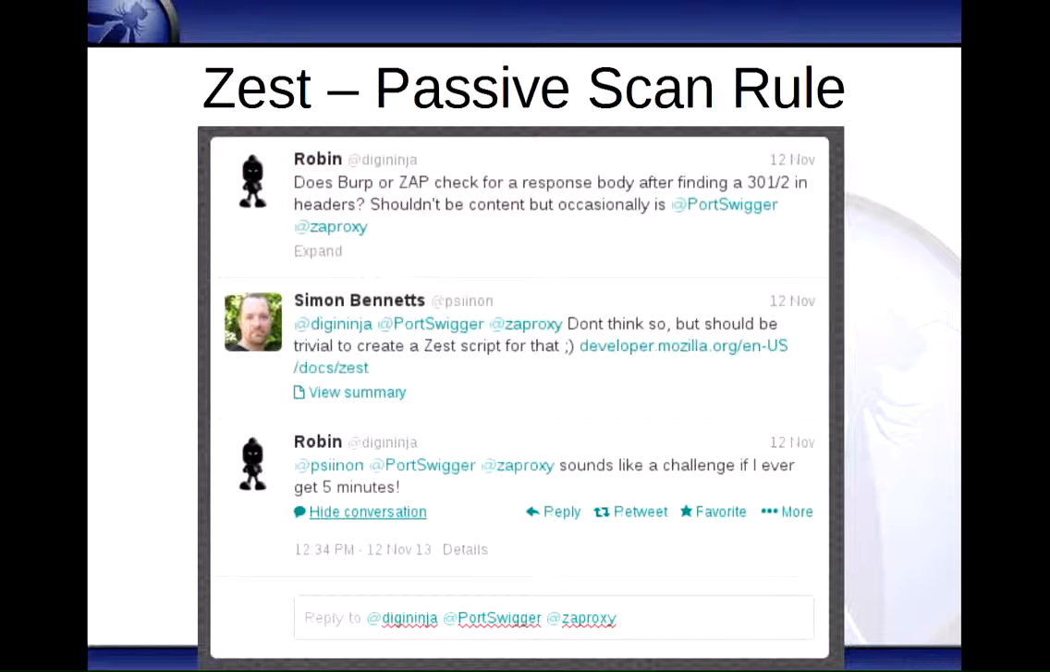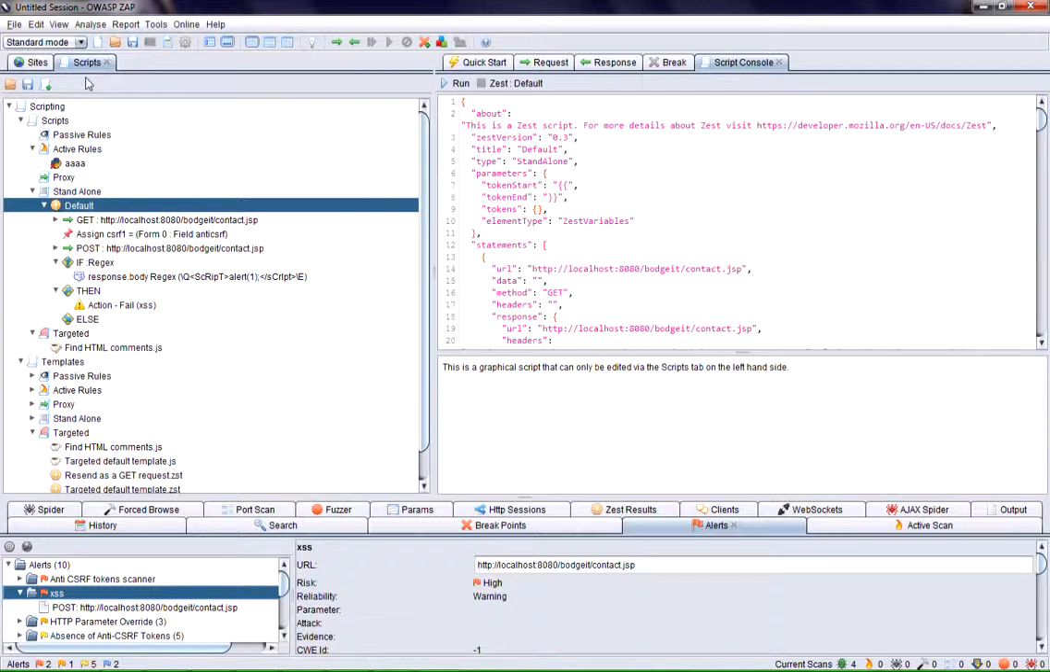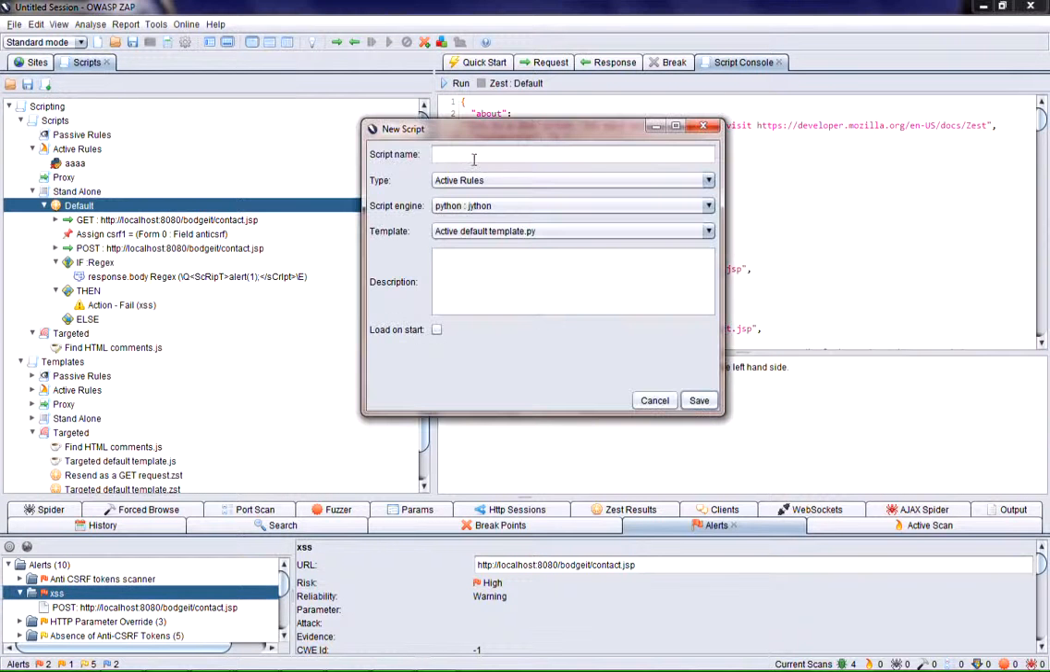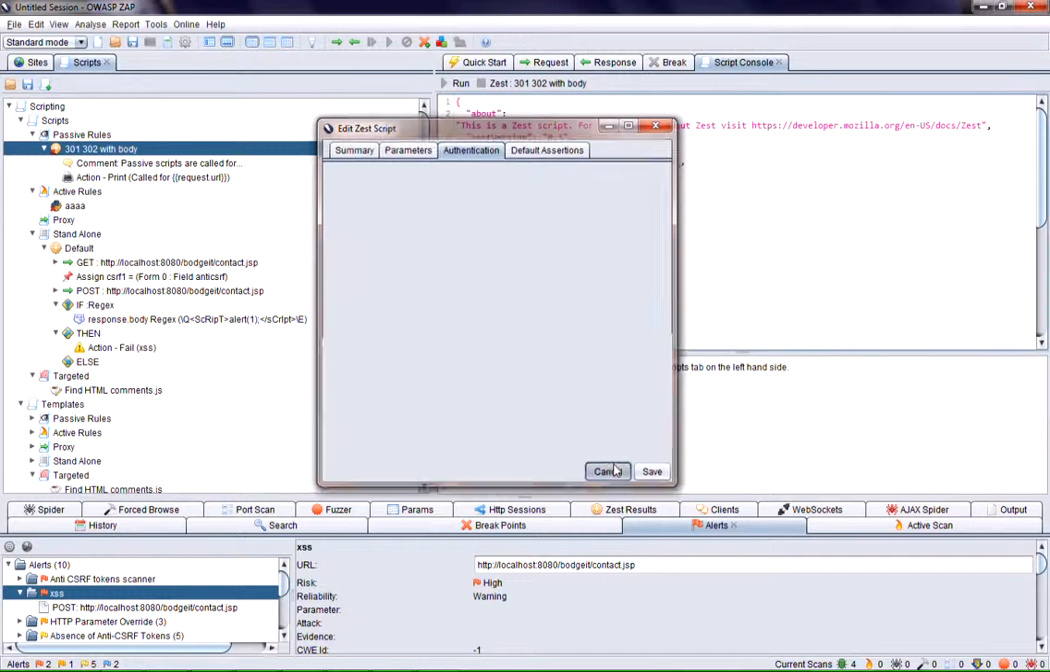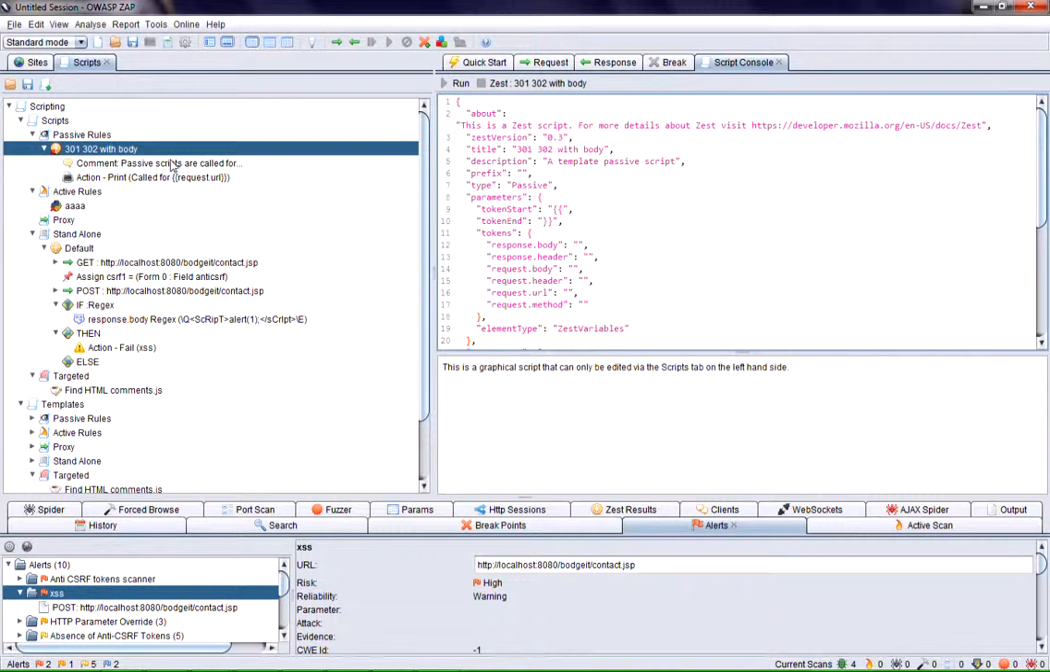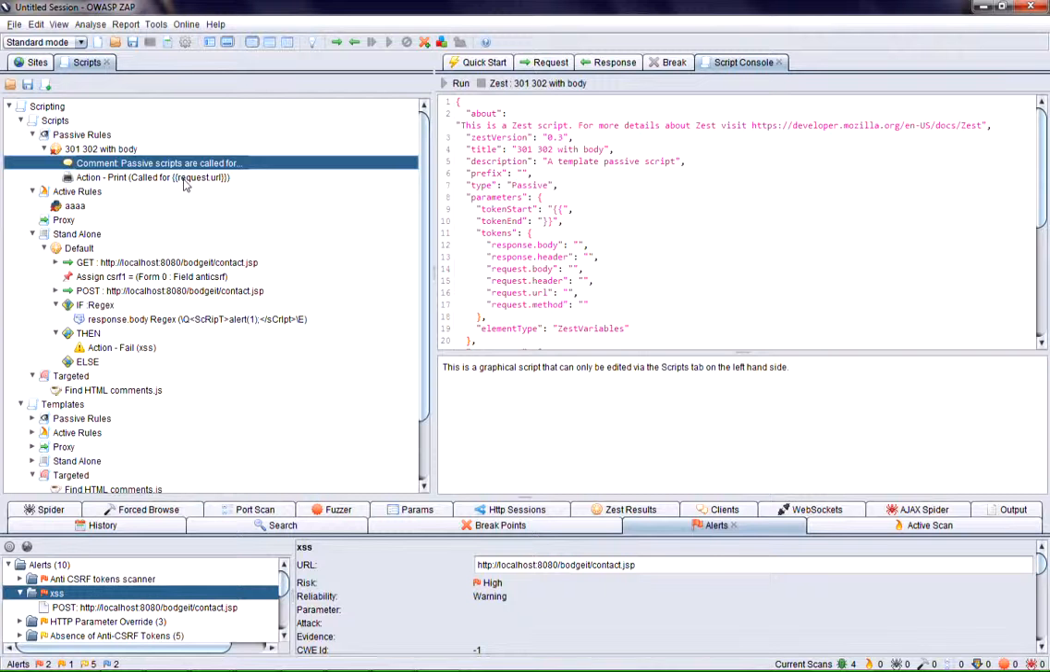So what do we want? It's going to be a passive rule because we just have to look. We don't have to touch anything. So 301, 302 with body. So passive rule, and we want to use Zest. And we've got a template there. So here we go. All we get is a comment and a print action, so we can see it's been called.